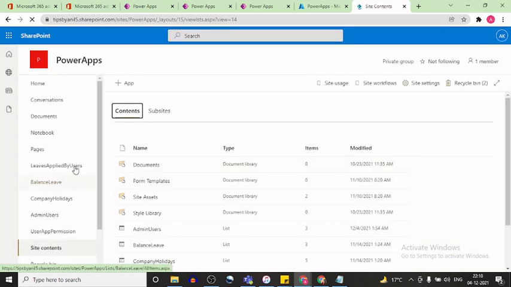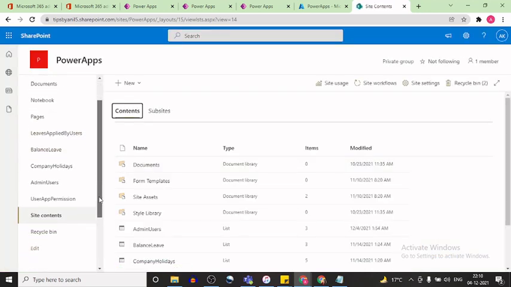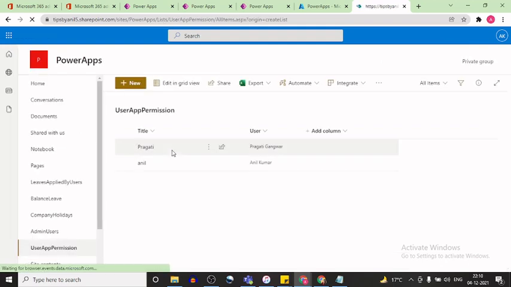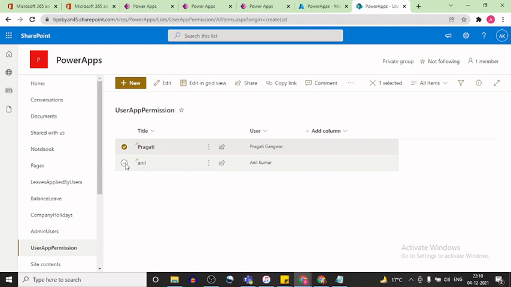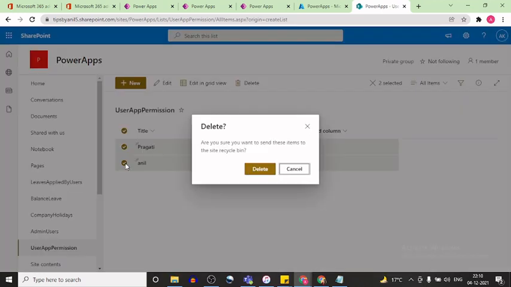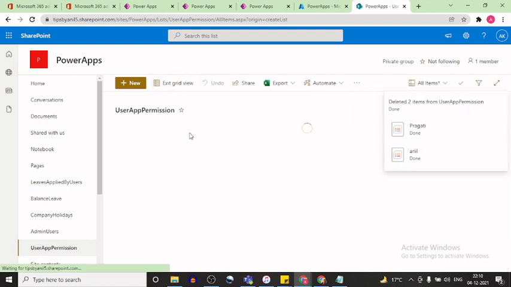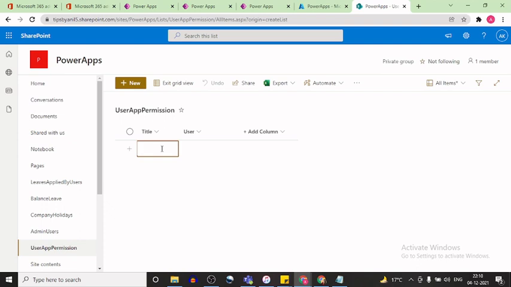We are trying to do the item level permission. So in the user app permission list, I am going to remove these two items. If you don't know item level permission, I'll let you know here. In the title, suppose this is the admin and this is the member.